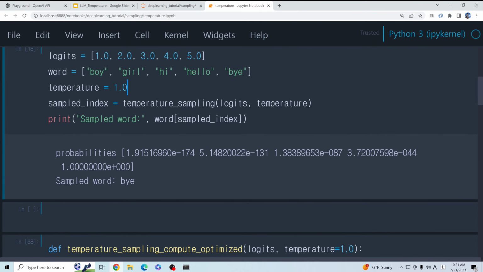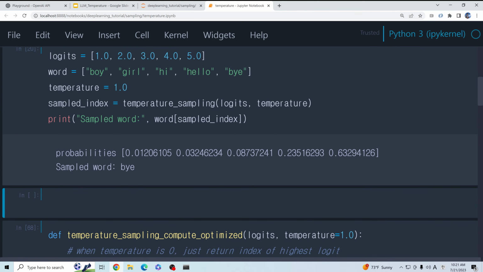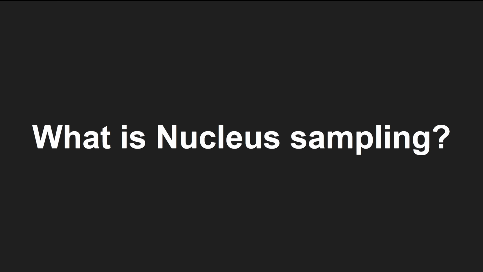Let me now test with temperature 1. With temperature 1, now multiple words have reasonable probability. The random sampling picks the next word randomly according to the word probability. Now I feel we know temperature enough.